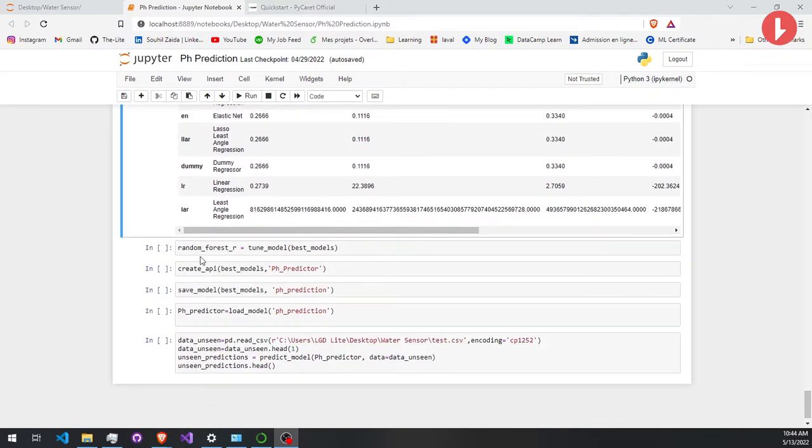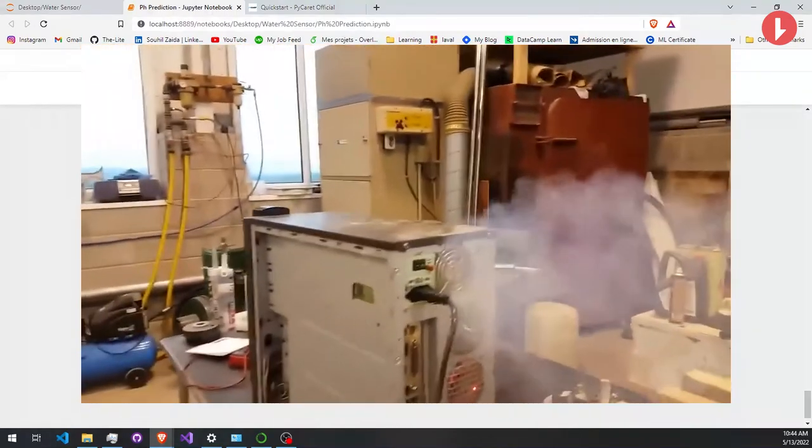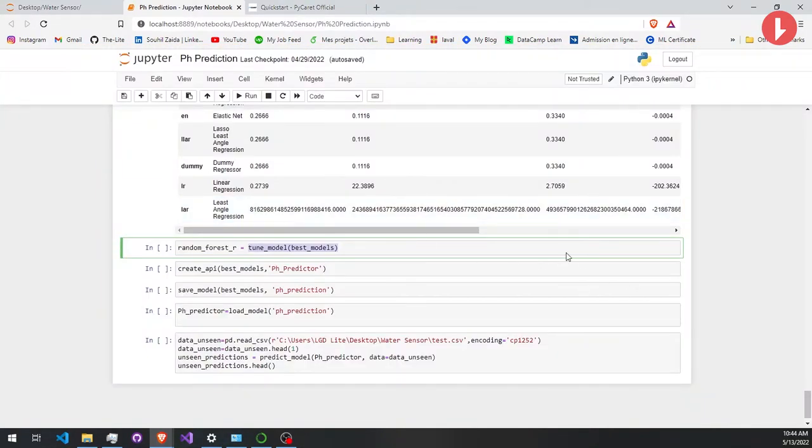For example, I can tune the model here, but I will not execute this cell because it's going to burn my computer. You need at least a good computer for running this, especially if you have a big data set, or maybe use cloud services, for example Google Cloud or AWS or whatever cloud you have.